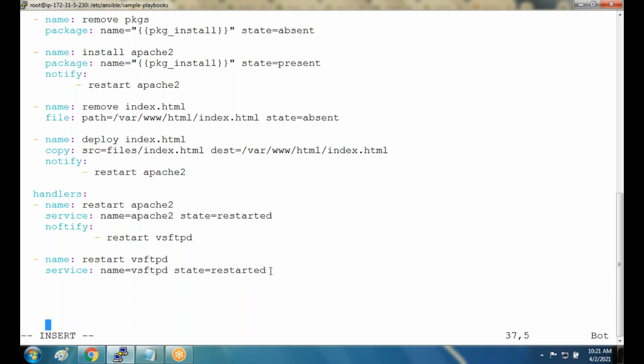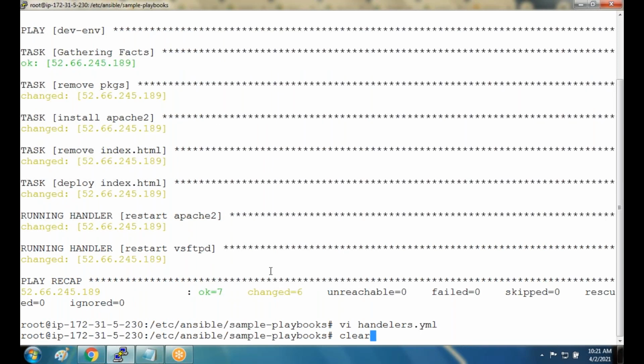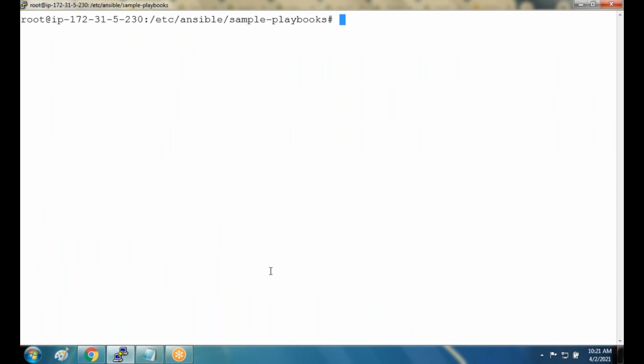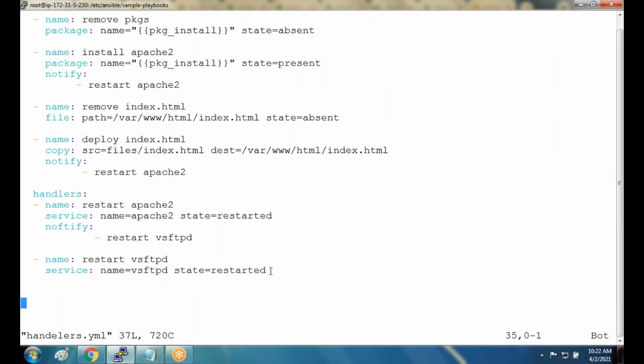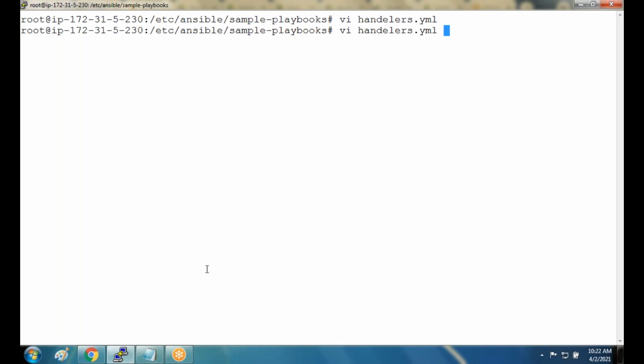Okay, so now let's see. Look at the syntax. Sorry, spelling. Let's try that. Notify. Okay. Notify. So I'm still trying with my dynamic inventory.